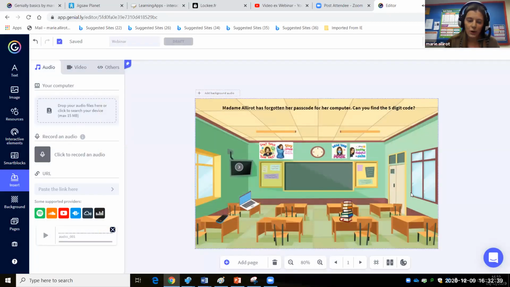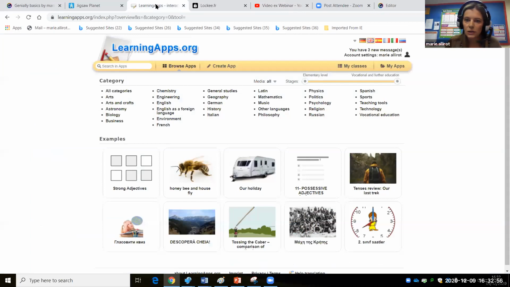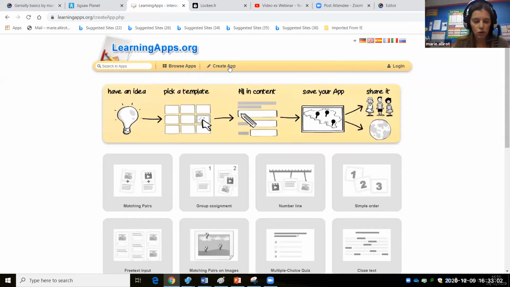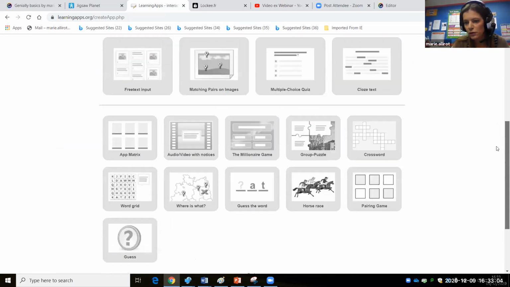So we now know how to include video, audio, text, and pictures. So now I'm going to show you, for my third activity, how to include a learning app. So I don't know if you've used Learning Apps before. It's really easy to use. So it's a free website as well. You need to create an account and then you create an app. So I'm just going to show you 2 of the activities. There's loads of different ones.